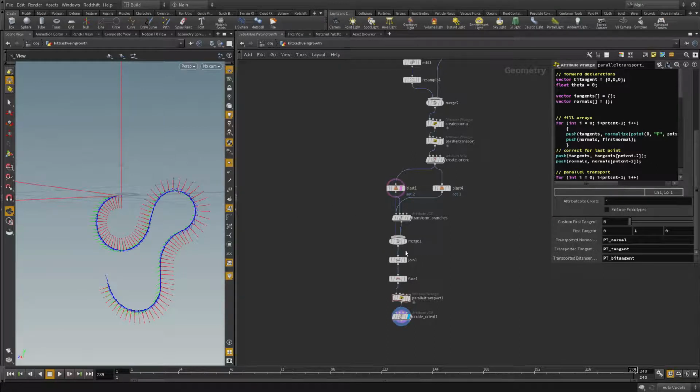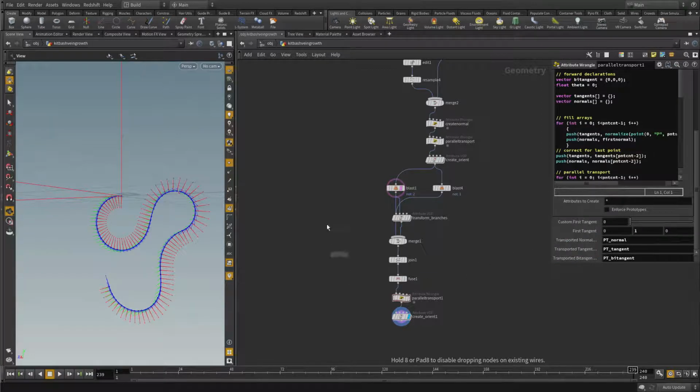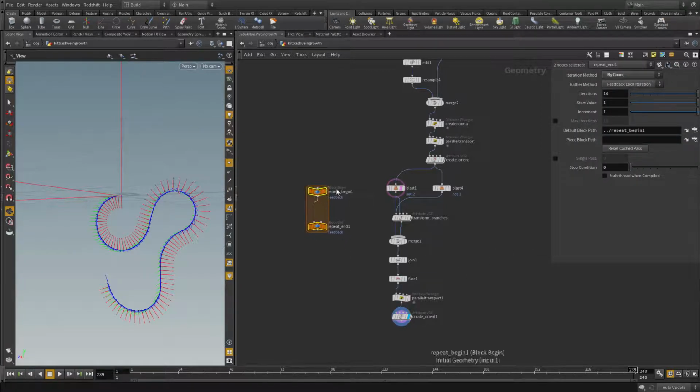But to create a long vein, we have to do this over and over again. So instead of using blast nodes and doing everything by hand, we should use a for loop. So let's create a for loop and do this iteratively. Create a for loop, for loop with feedback. This gives you a block begin and a block end node. Everything between these two nodes is repeated as many times as you state on the repeat end. At the moment, its iterations are set to 10.